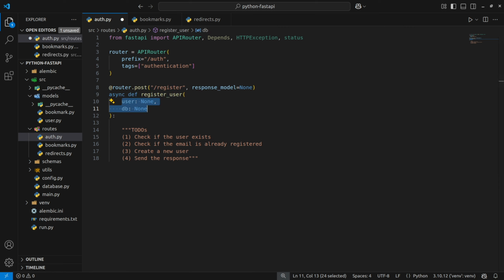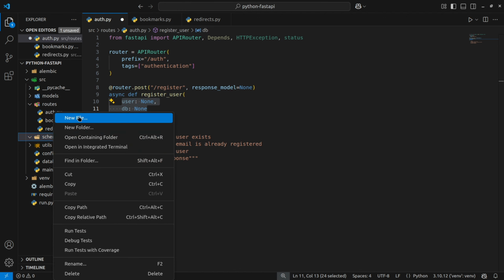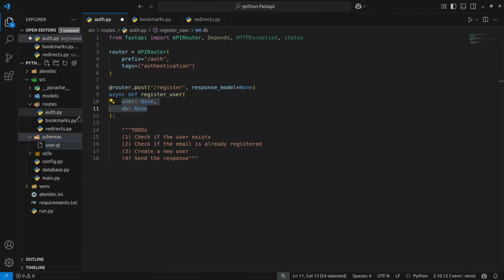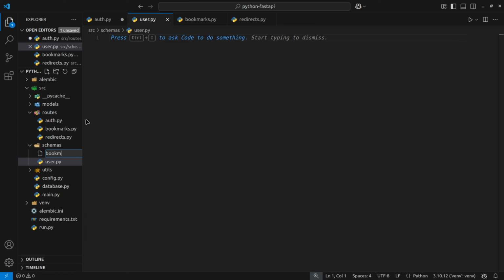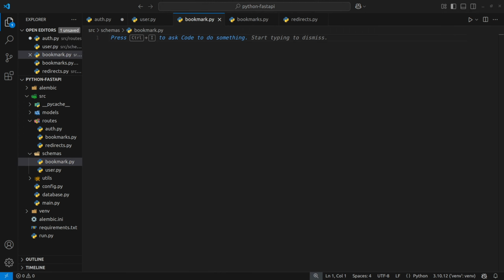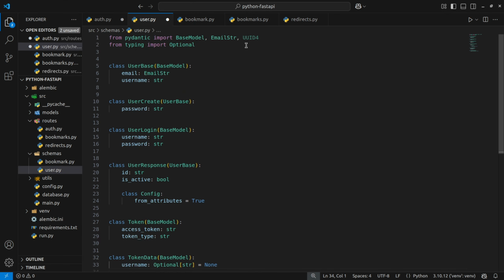So let's very quickly create all our schemas. Under schemas, I'll create one file user.py and another file bookmark.py. These two files will hold our schemas. Instead of writing those things, because those are just Pydantic models, let me remove this, we don't need it.